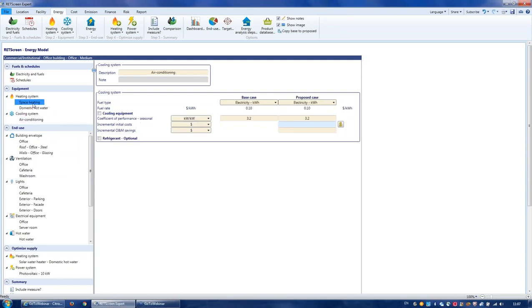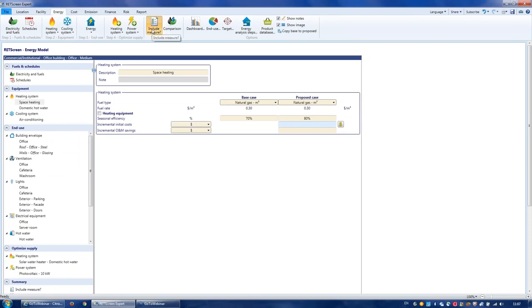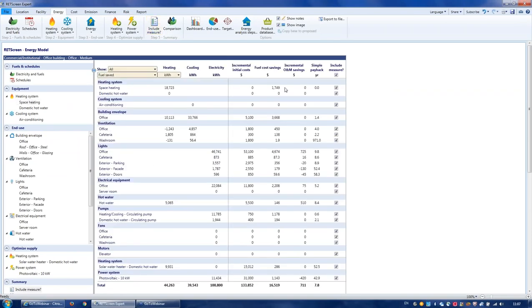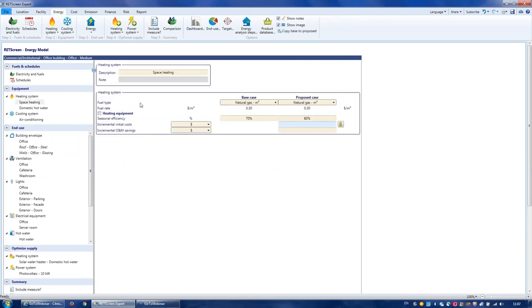We could go in, for example, and put in a high efficiency boiler. I'll just show that here quickly. 80%. I could put a cost in, but for now I won't. And if I go and look now, there's actually a fuel saving for the heating system. So that's why it was 0 before, because we were not upgrading the heating and cooling equipment.